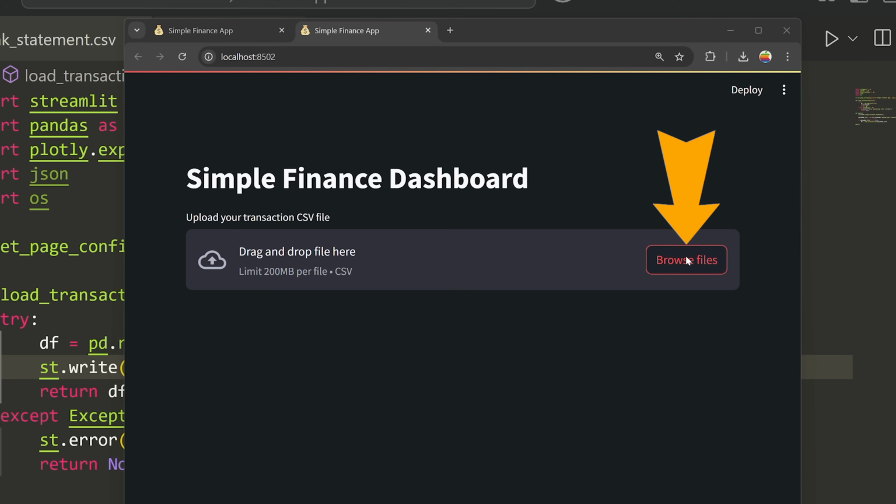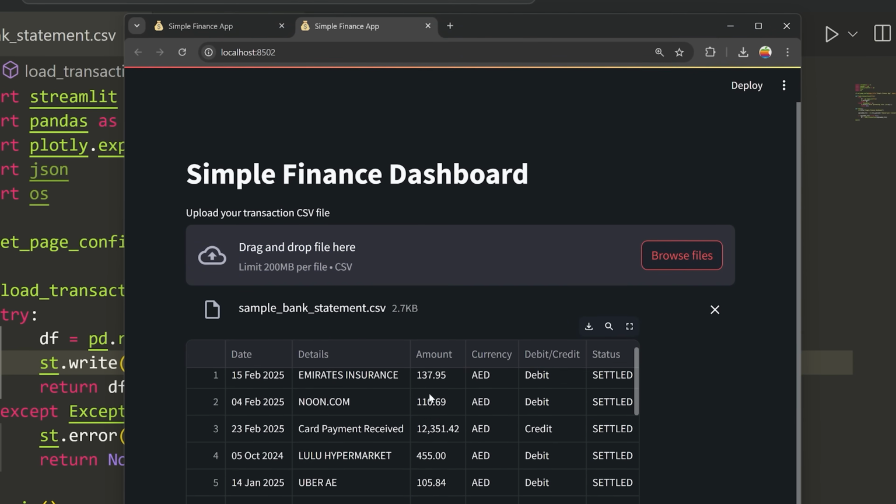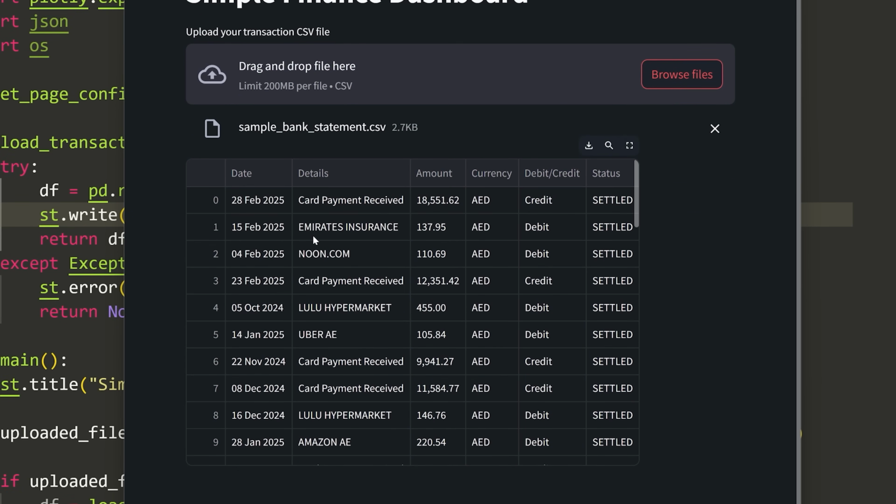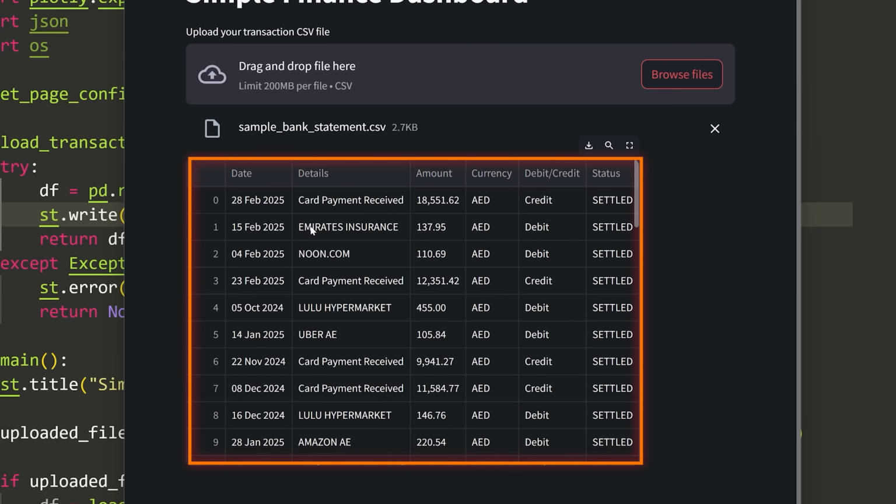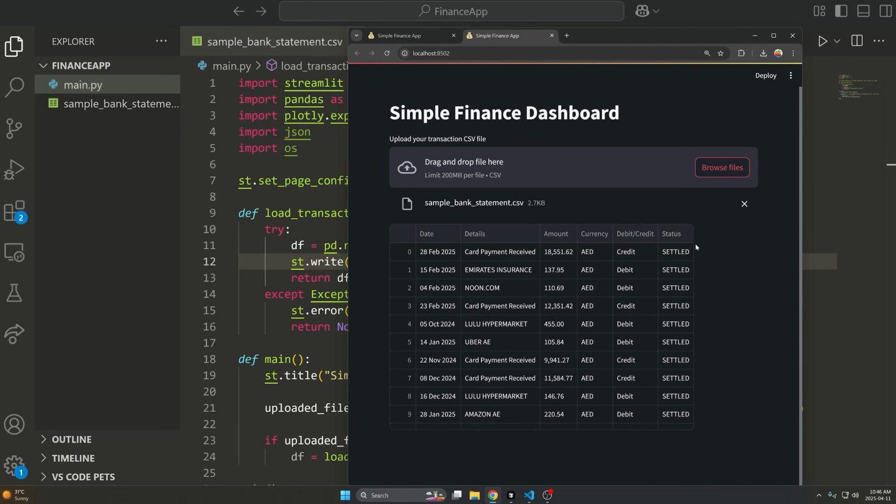So let me refresh, browse my files, grab this, and you can see that we can just write the entire data frame, and we can see all of the values that we have in our CSV file.